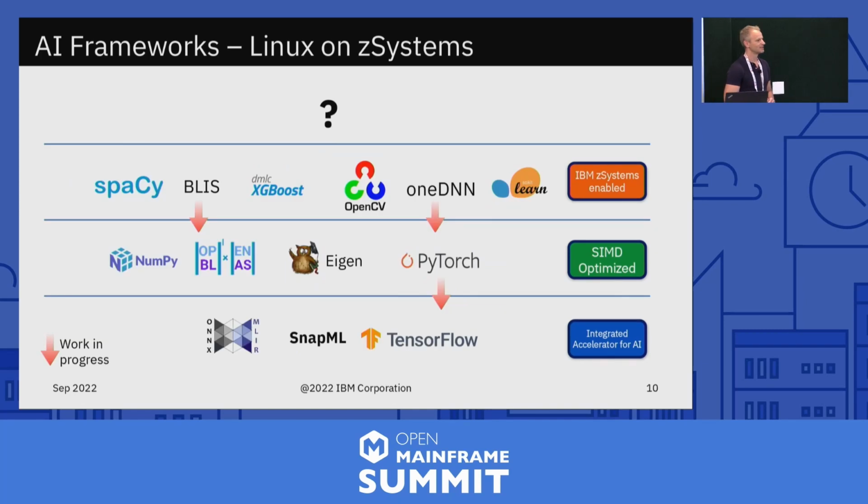That chart shows just a selection of AI frameworks and tries to demonstrate the progress we are making here. And as you can see, there are very famous frameworks which all work very well already on Linux on this system, and many of them are also enabled with SIMD instructions. And on the lowest layer, we have things like the deep learning compiler, Snapml, and TensorFlow enabled already for the integrated accelerator. The rest of the presentation will basically be about explaining these 3 things and how we optimize that for the integrated accelerator.